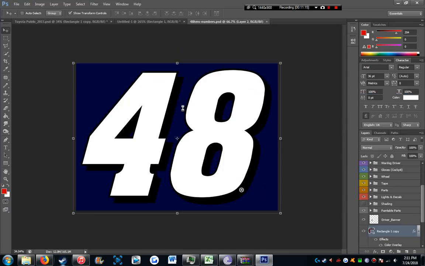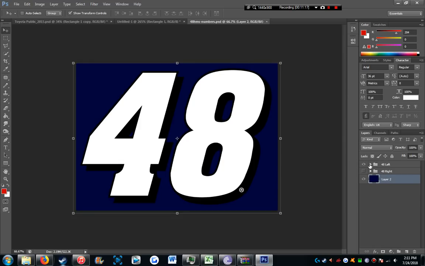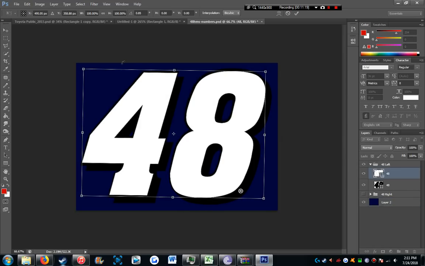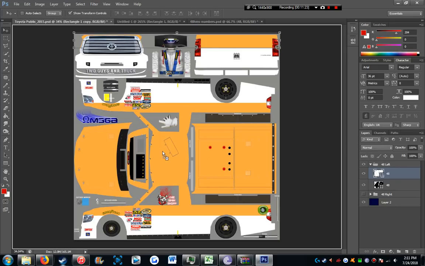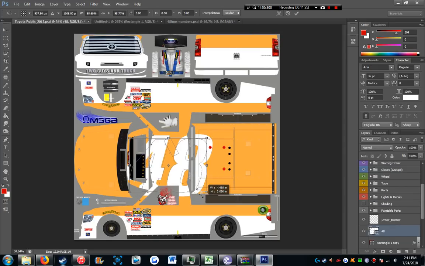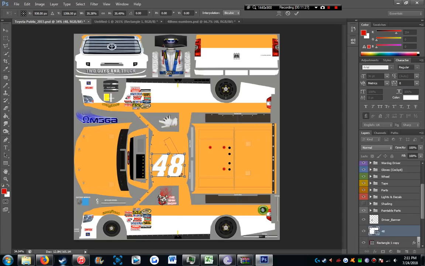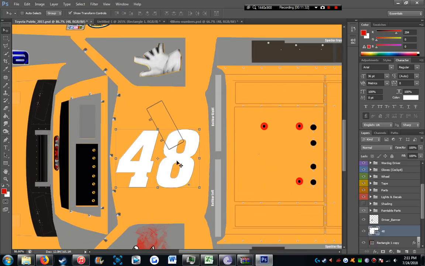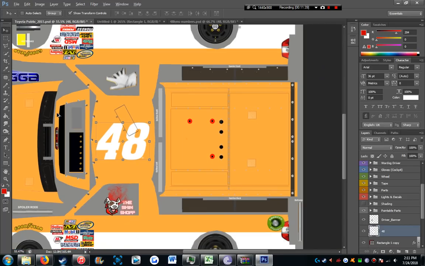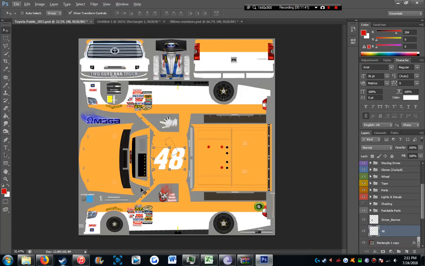We're going to do the... Wow. By sheer coincidence, we're going to do the 48. No, I'm only going to select one layer here. All right, so it's the number 48 Hooters Throwback Toyota in the truck series. You can see I thought this out pretty damn well. All right, so there's the 48, obviously. We're going to rasterize this layer, otherwise it's going to be impossible to maneuver. So there you go. That 48 looks pretty bland, doesn't it?